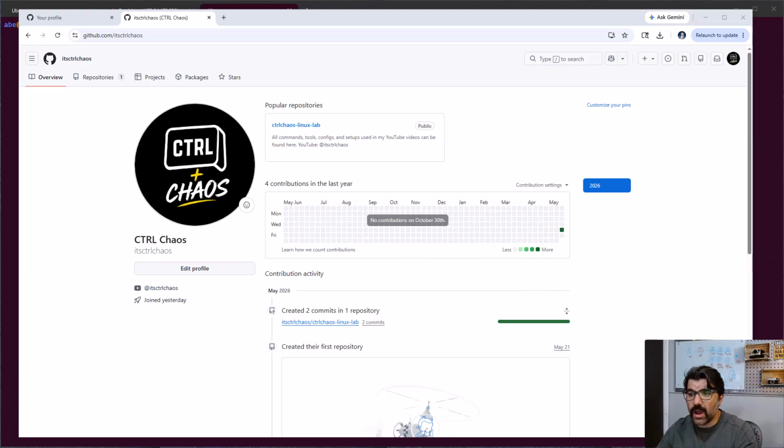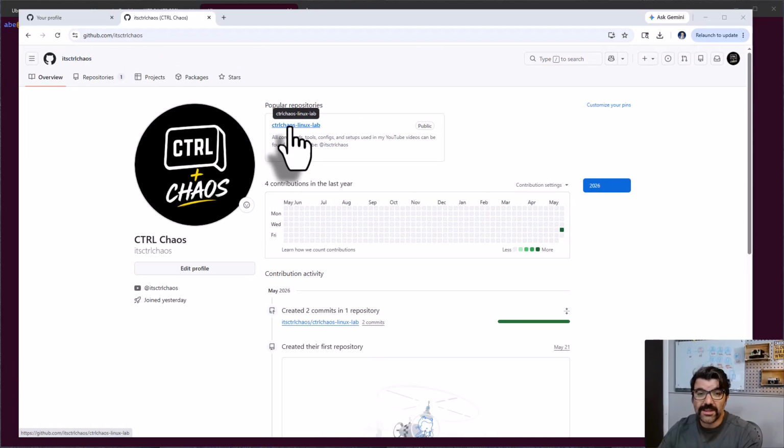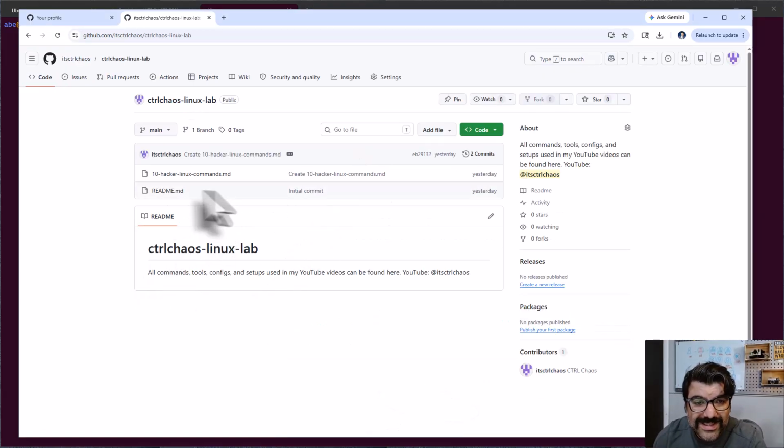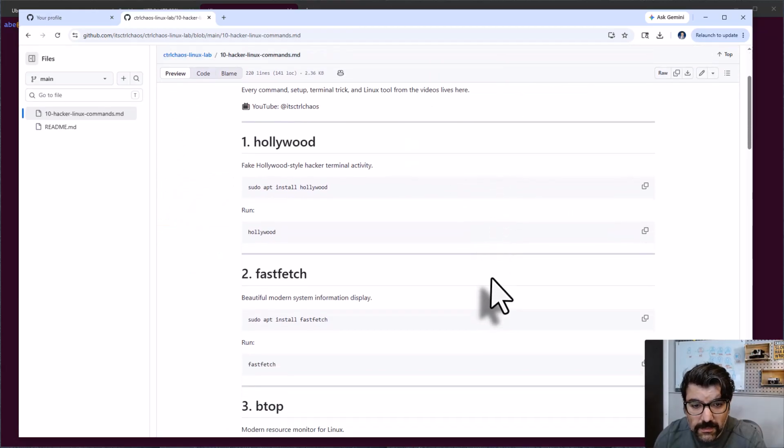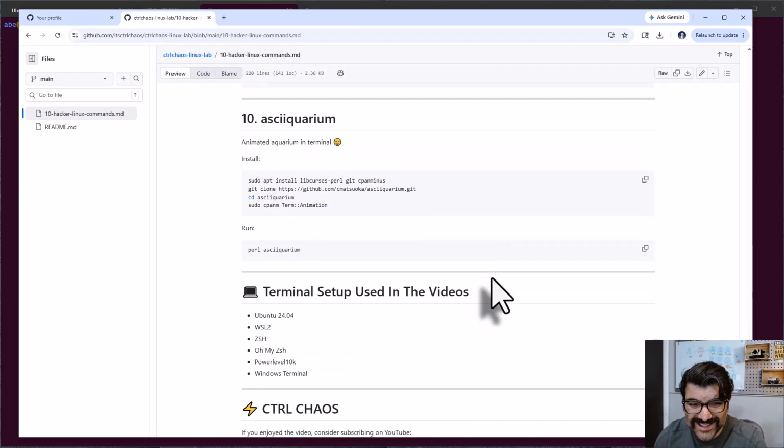Just before that, I want to show you that this is my GitHub repo. If you go here into the Linux lab, you will see there's a file, 10 hacker Linux commands. If you go there, you will see a beautiful file that explains the installation of all these 10 commands.